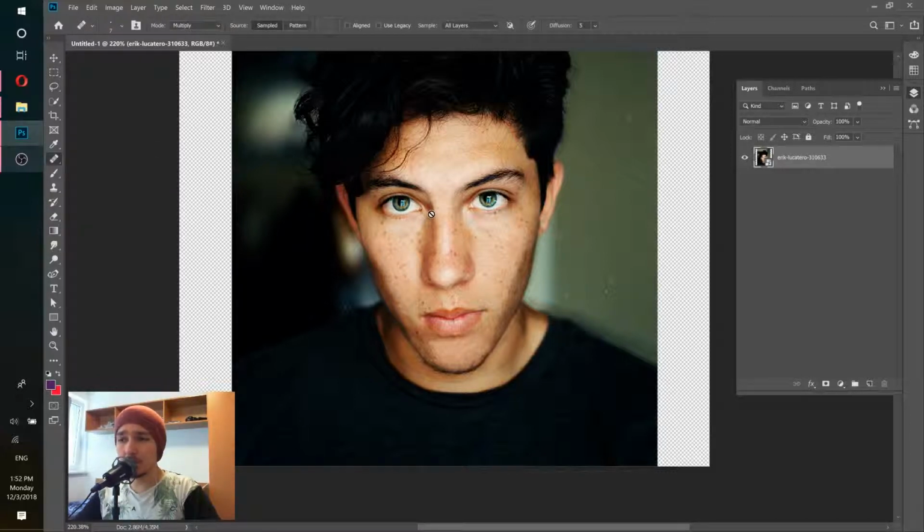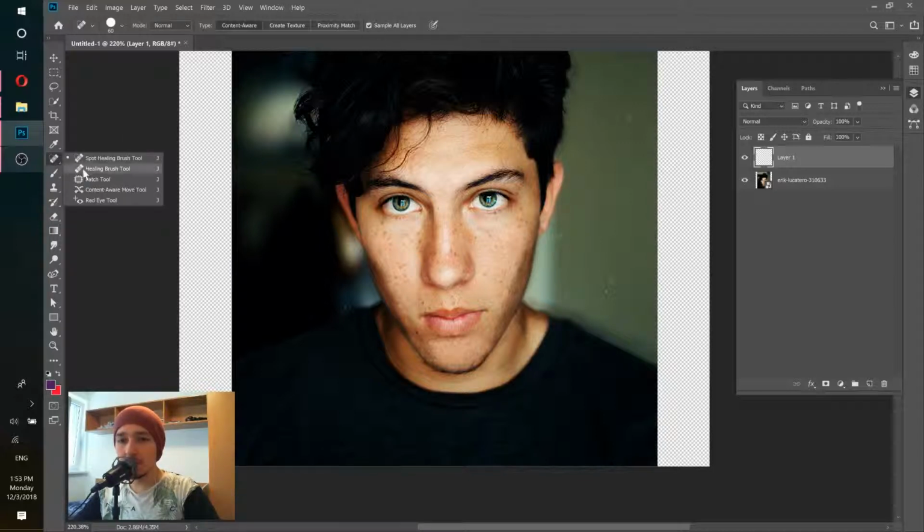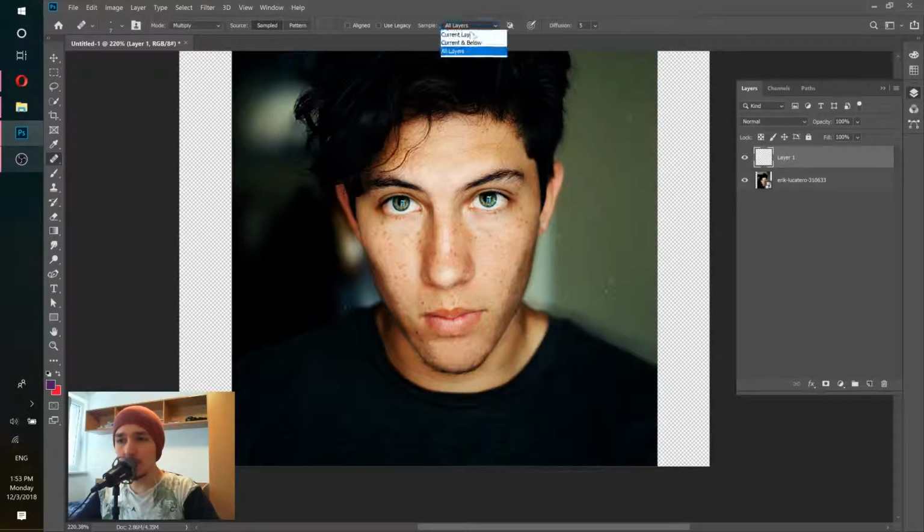The first thing we need to do is make sure you select a new layer, so we have a new empty layer. Then go to sample and select all layers. If you watched the previous lesson, the first tool is this one. It also had sample all layers, but it looked a little bit different. This healing brush tool also has sample, and we also need to select all layers. I explained in the previous lesson why we need to do that, so if you didn't see it, go and watch the previous lesson.